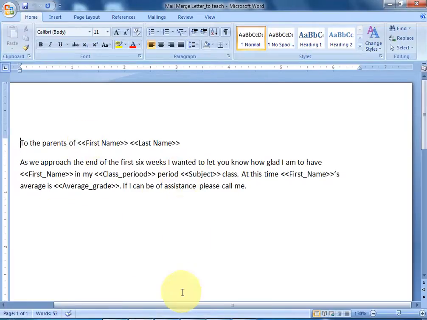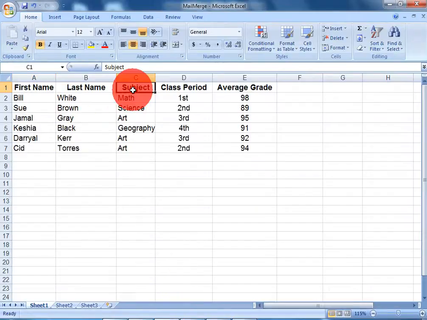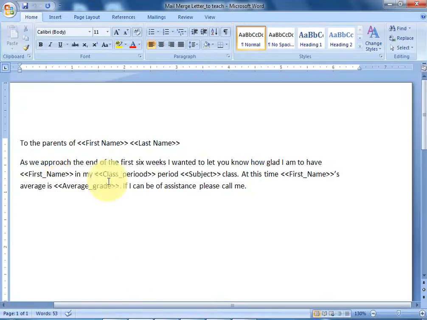Like you see subject here, the word subject, and in the database we have the word subject. That means when we put the word subject in Word, it's going to bring math, science, art, geography, art, and art. Okay? Now, let's start the MailMerge.